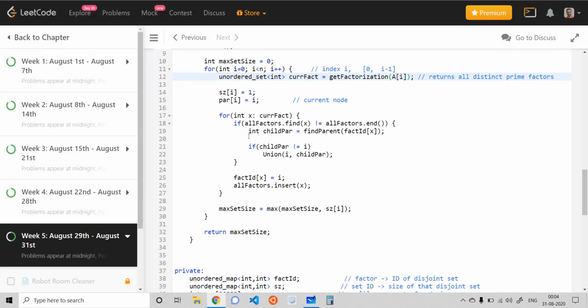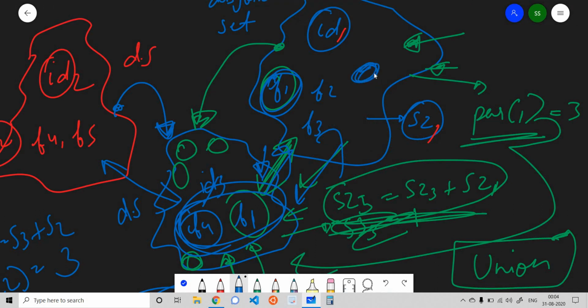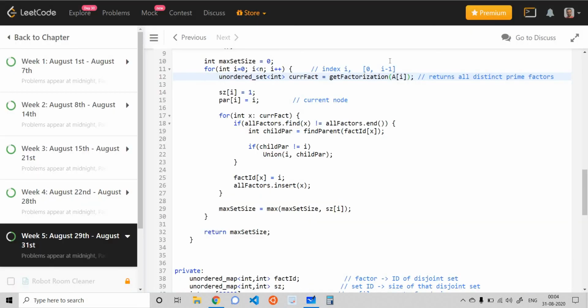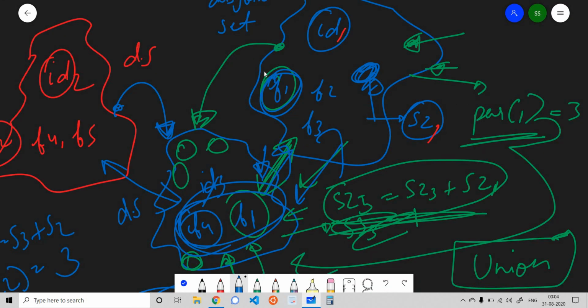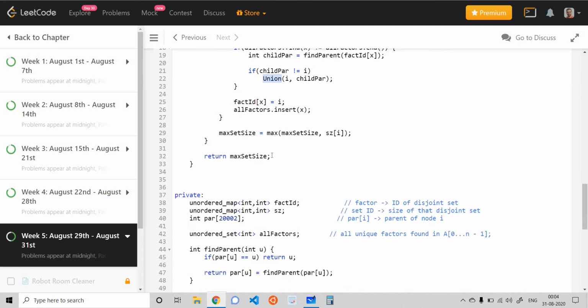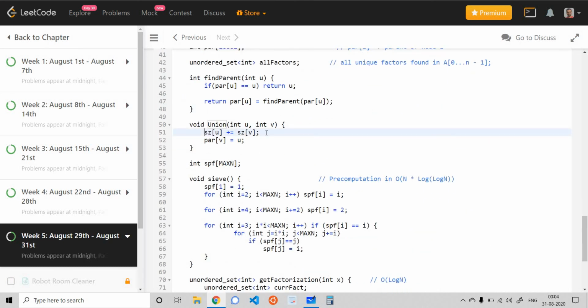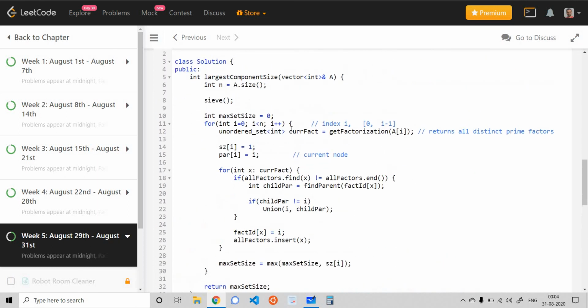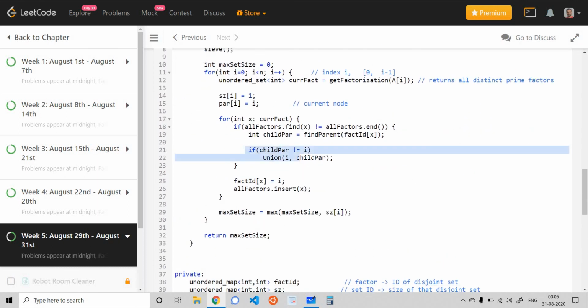I'm checking the parent of the disjoint set which already has that factor. If the parent is not equal to i, that is, if it does not point to this current node, then I'm changing its pointer. Then I go to union, and in union I'm increasing the size of my current disjoint set and changing the parent of the older disjoint set to the new disjoint set. This is the union part.